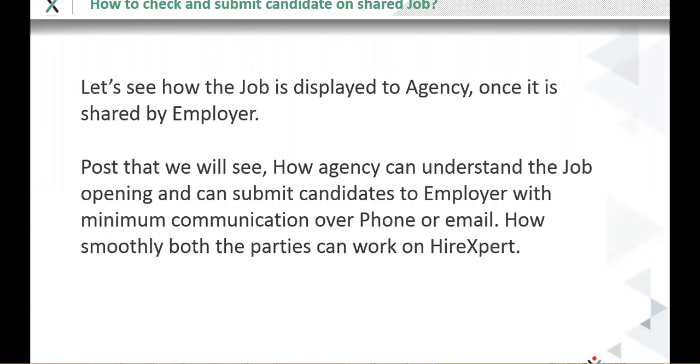Let's see how the job is displayed to agency once it is shared by employer. Post that, we will see how agency can understand the job opening and can submit candidates to employer with minimum communication over phone or email. How smoothly both the parties can work on Hire Expert.